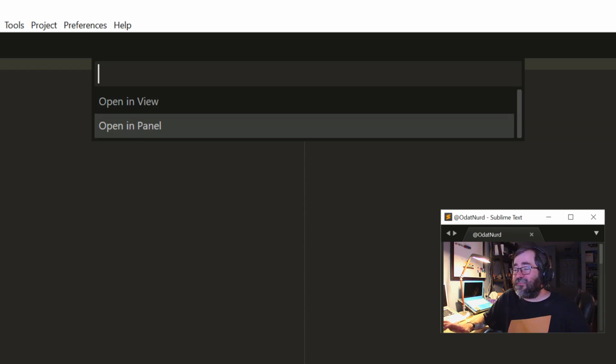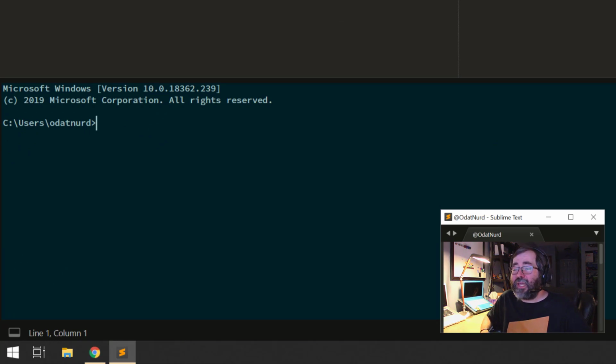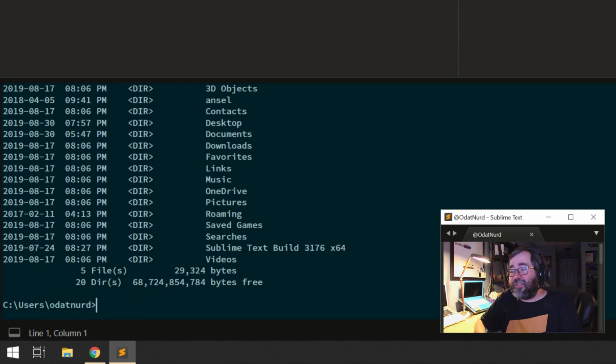And for the purposes of this, I'm going to say I want to open it in a panel. So we can see it pops in down there at the bottom of the window. And this is a Windows command prompt. So I can just type some commands in here and we can see the contents of my user directory for the user that I create screencasts for.